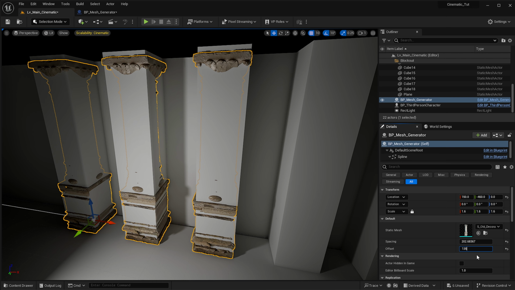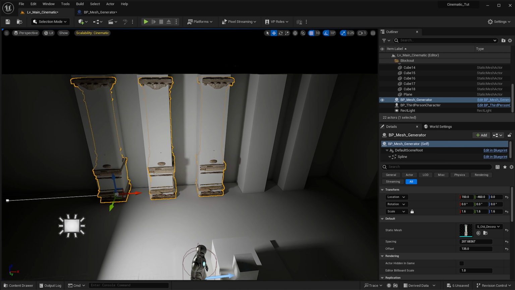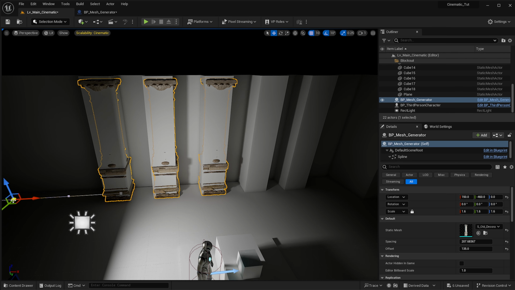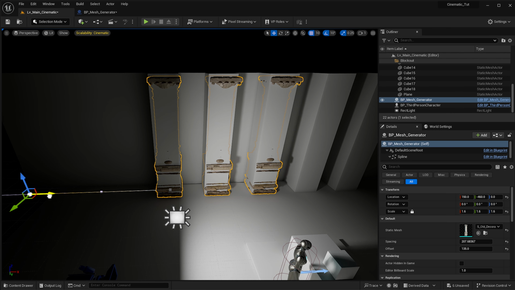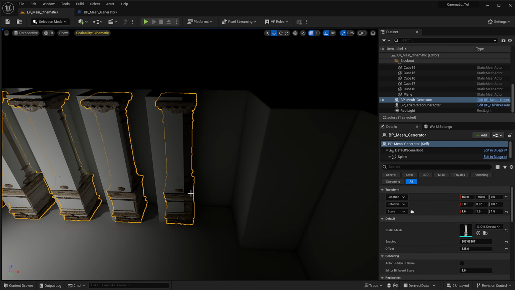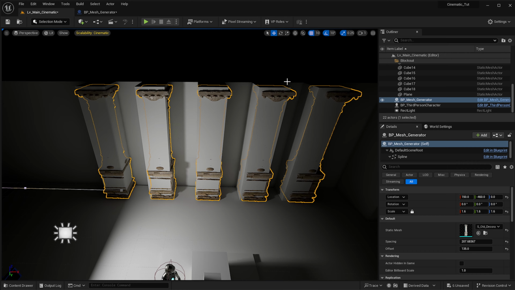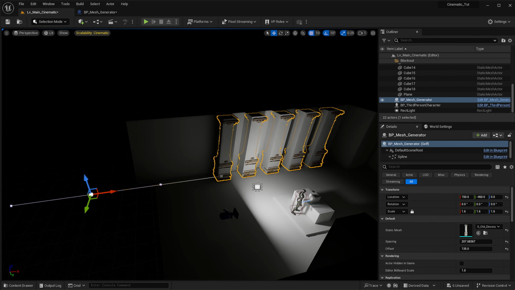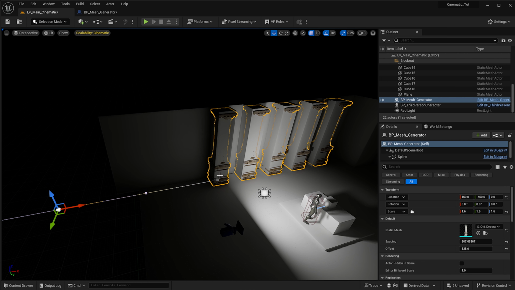130, still not enough. Maybe 135. Yeah, 135 looks about right. And now we can select the spline again. And then once we go this other way, like that, we'll be able to add our columns. And now we have all of our columns in place, and they're pretty much taking the place of those blocks that we've added in the previous portion of this.